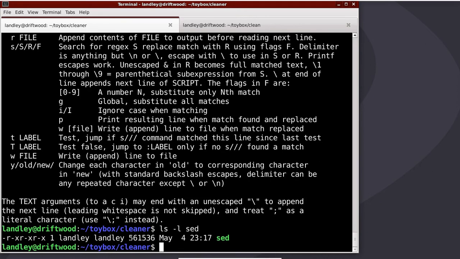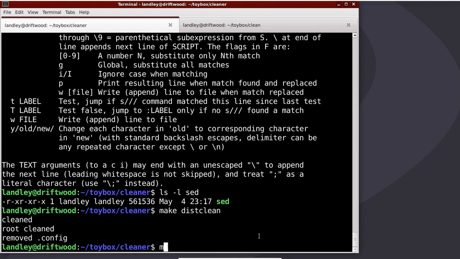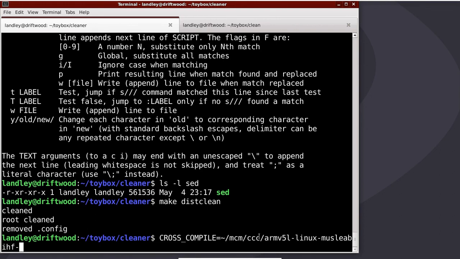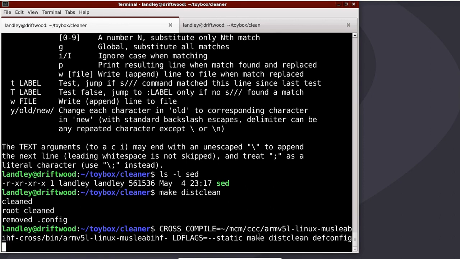And it made a standalone statically linked sed, which is enormous because Bionic doesn't really focus a lot on optimizing static linking either. If I build it against musl libc, CROSS_COMPILE equals, I have a, let's say, armv5, sound about right? Yeah. And CROSS LDFLAGS equals --static, make distclean defconfig.